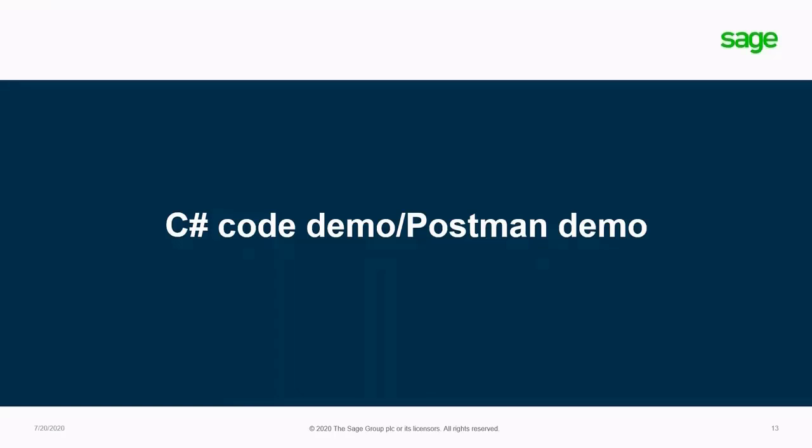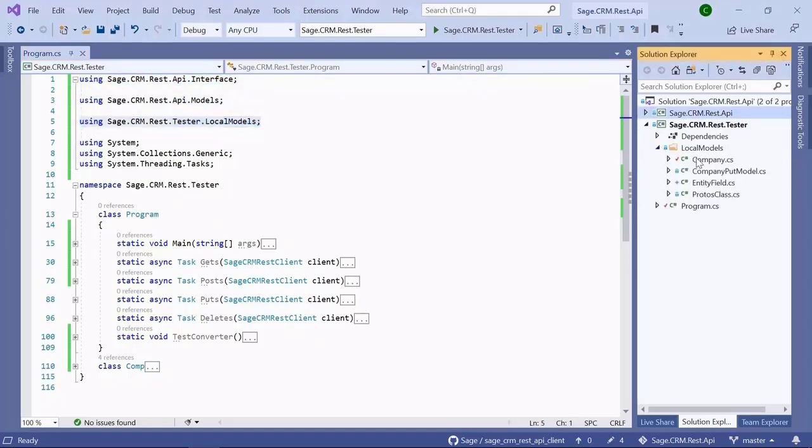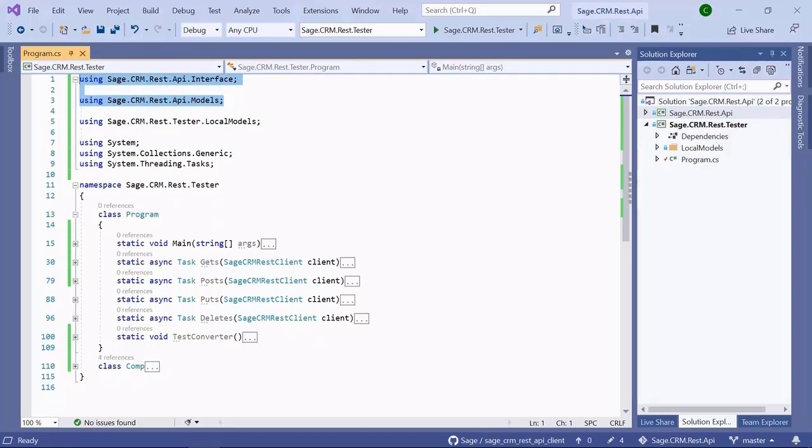Now that we are done with Postman, let's have a look at our C# code and our C# demo, what this whole presentation is about. So looking at the top of this project, we can see that I've got 3 using statements here. 2 of them refer back to my class library, my REST API, and then 1 just refers to my local models. So I created some local models here to show you how it works, and then I've got some references to the class library. Later on we'll be looking at the class library and how those work, but for now let's quickly look at how we can use this.